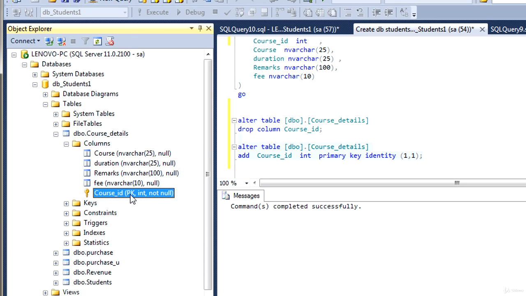So in this video we saw how to make a table column auto increment by using identity, how to start the value from 100 or 200, and how to increment by 1 or some other value.